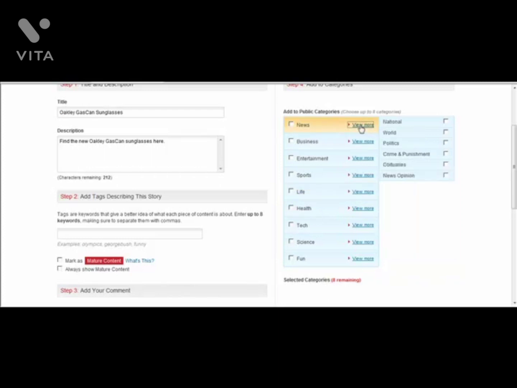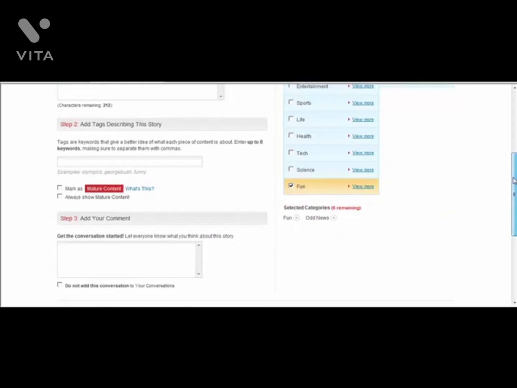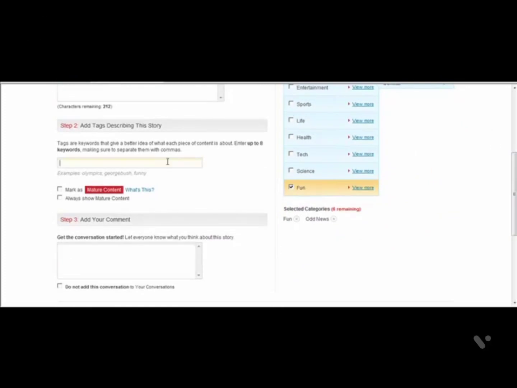Let's just look for the best category here. You just want to narrow down the best category possible that you're trying to look for. Probably go under fun would be a good topic. Fun, and then possibly odd news. And then as far as tags describing your story, I'd recommend you use tags related to your product.